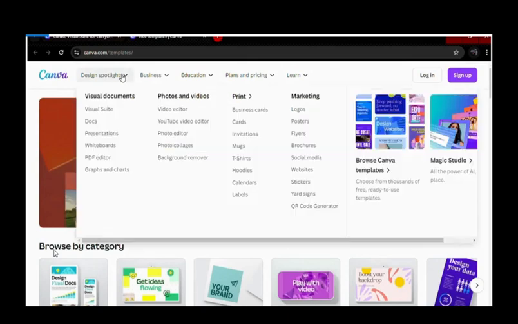In the taskbar option, they've got Design Spotlight. You can create docs, presentations. They've got a photo editor and video editor. You can make cards, invitations, mugs, t-shirts, hoodies, and calendars. In marketing, you can create social media, logos, posters, flyers, etc.